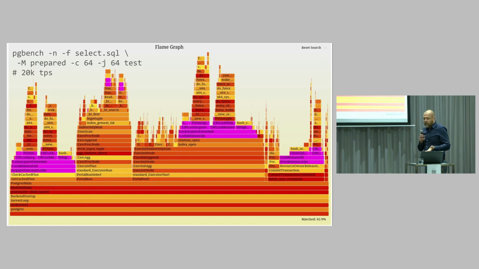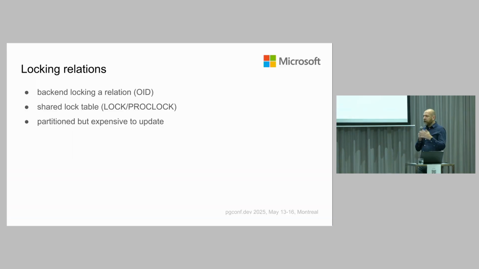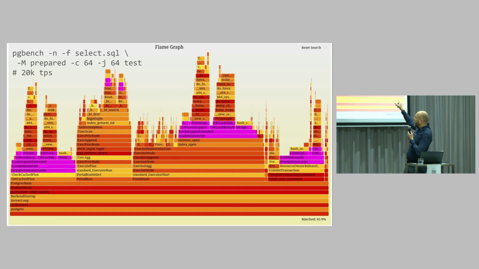And accessing the shared lock table is actually quite expensive, right? Whenever you need to obtain a lock on a relation, and a relation could be a table or an index or whatever, we actually need to enter something into hash tables in shared memory so that the other processes know about that. And this is actually quite expensive. That's exactly what all those pink parts are doing.